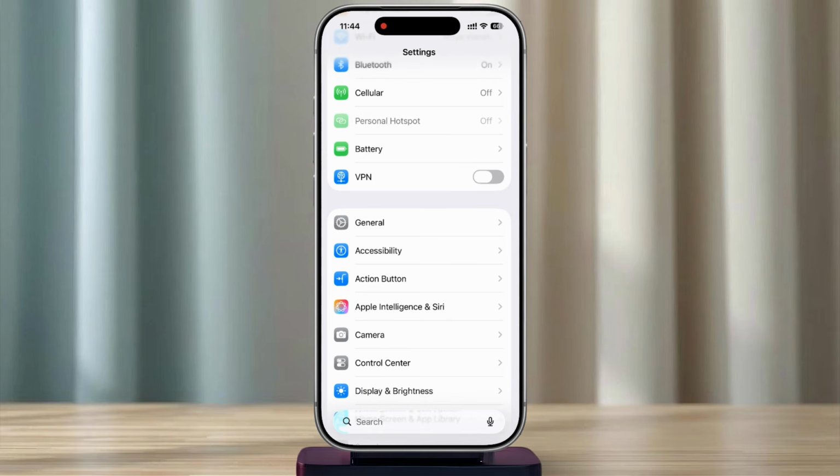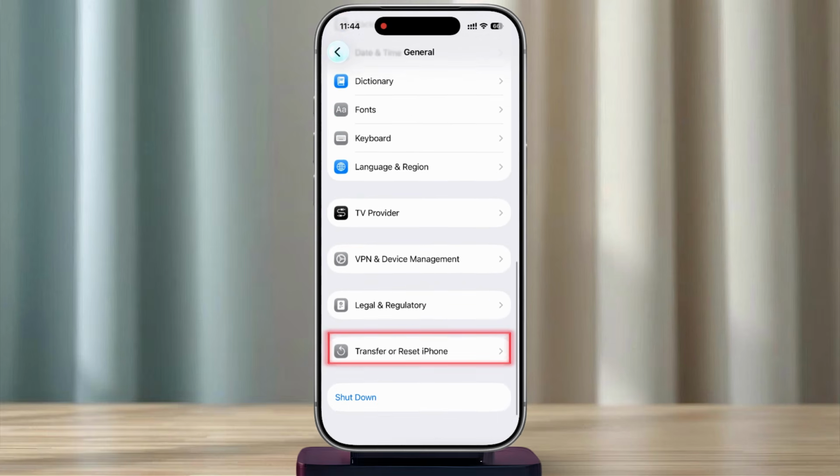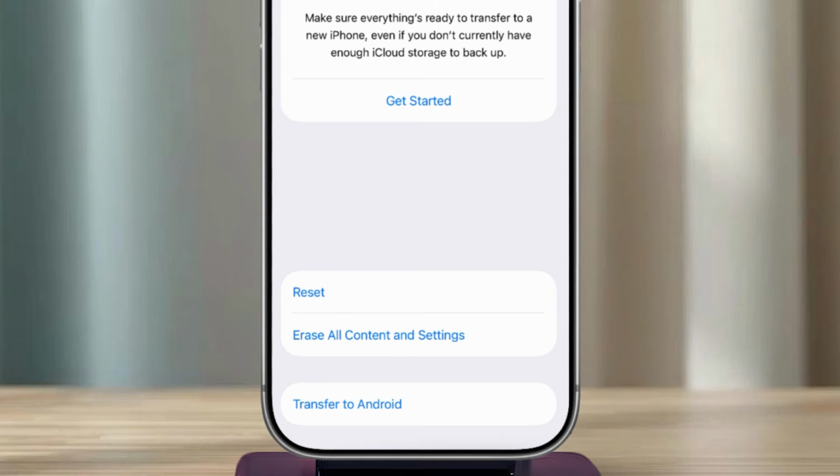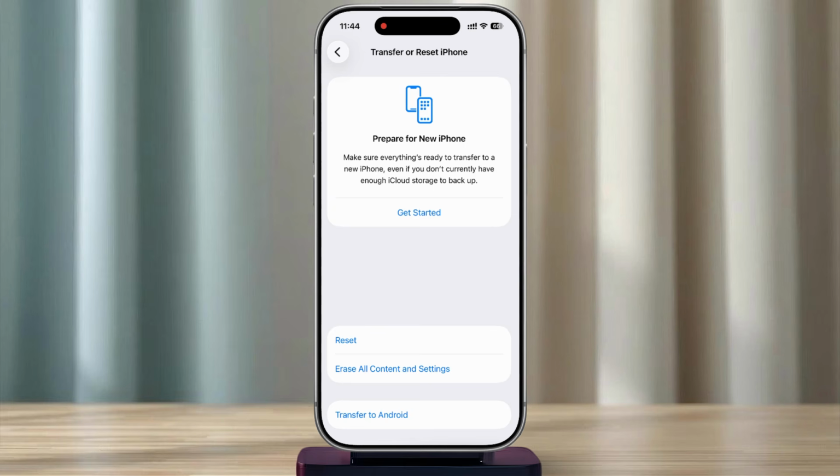Finally, if you still suspect something is wrong, go to Settings, General, Transfer or Reset iPhone. You can first try Reset All Settings. As a last resort, you can choose Erase All Content and Settings, but make sure you have a recent backup before doing this. These steps can help you identify and remove suspicious apps, files, or unwanted configurations from your iPhone.